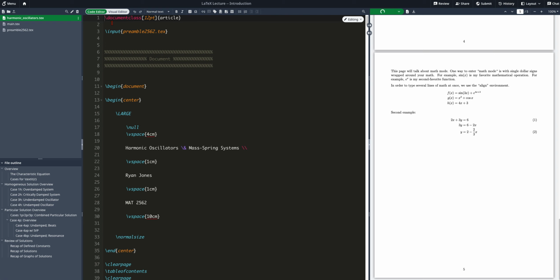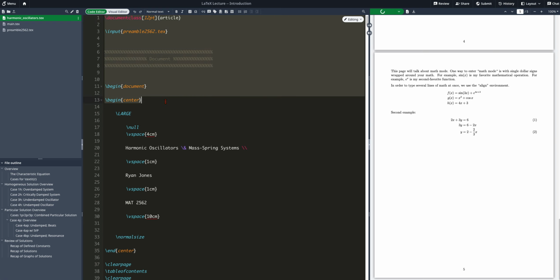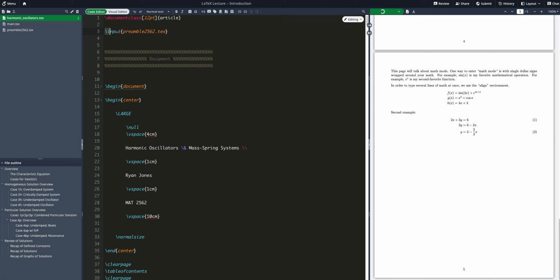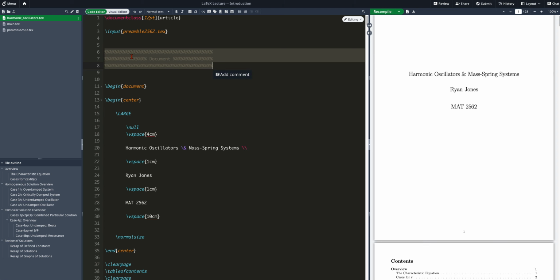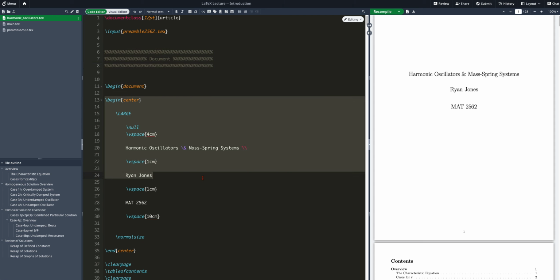But we can actually see, while we're waiting for this to compile, that the start of this is all very similar to what we had before. We have a document class. We've input the preamble file because I didn't want 300 lines of code in the beginning of this. For purely organizational purposes, I have some commented out lines that really just serve as a visual break in the actual text file. And then I have begin document, and then I just start typing.